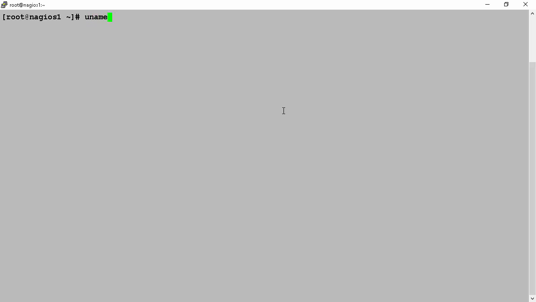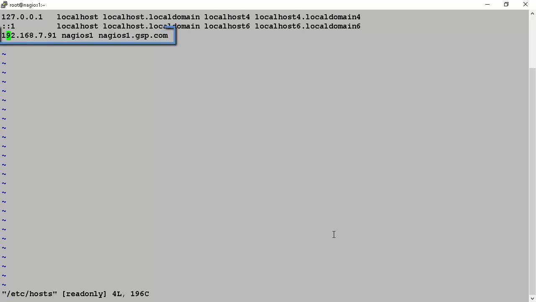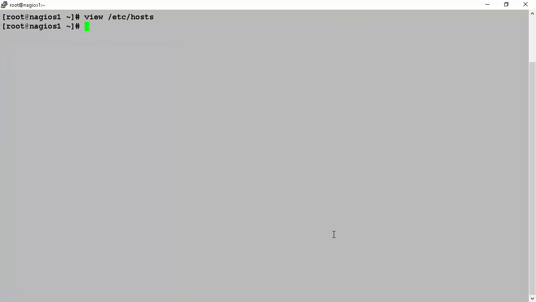Now, without further ado, we will start the installation. We will connect to our CentOS 7 server with Apache, MySQL 5.7 and PHP installed. First thing we have to make sure is we have an entry for our localhost in /etc/hosts file. In our case, host name is Nagios1 and IP is 192.168.7.91.